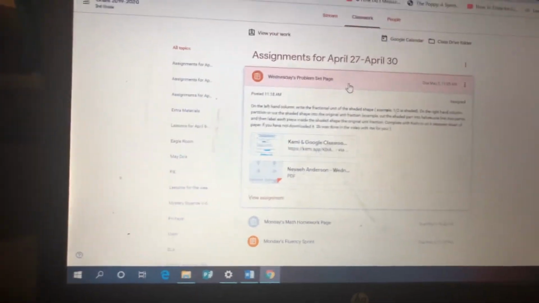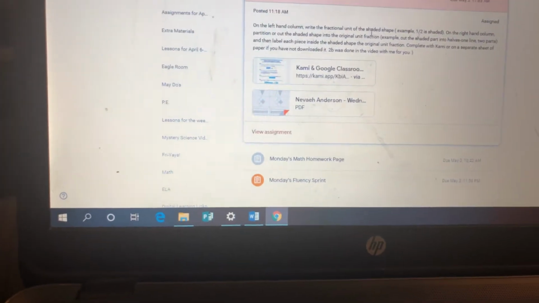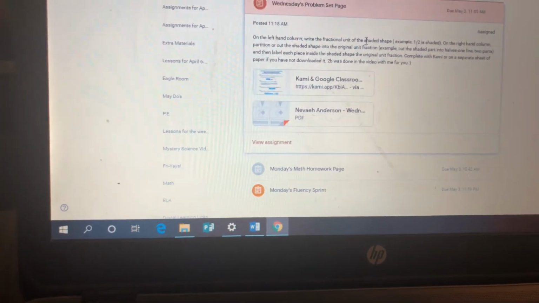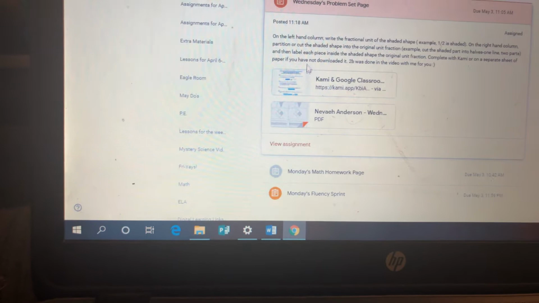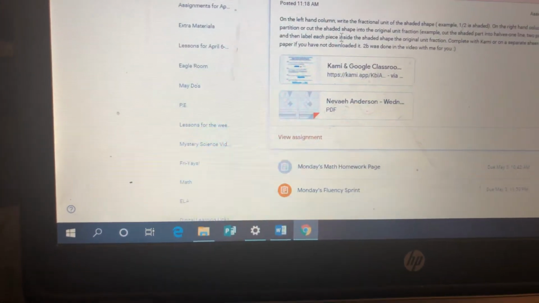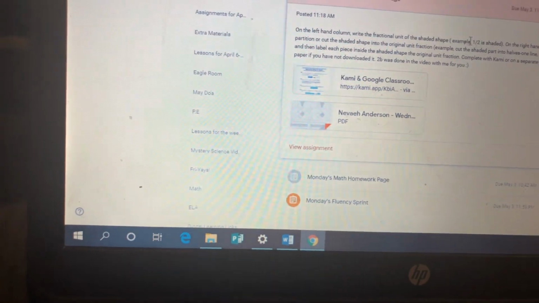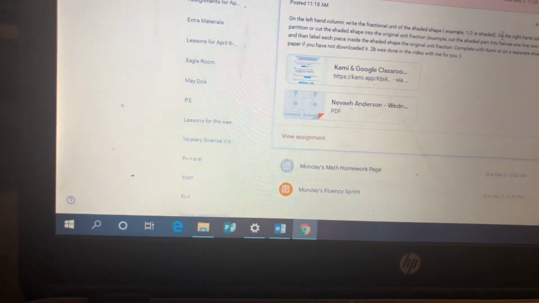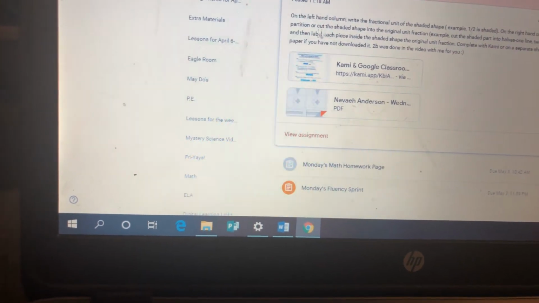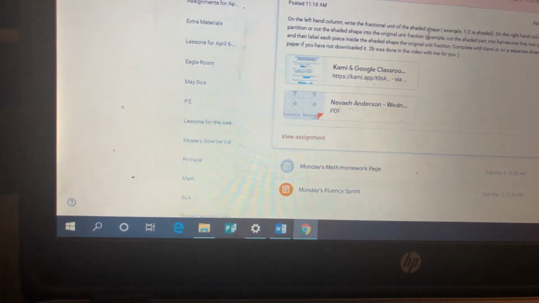Okay, so this is how you're going to access your math assignment on Wednesday. Again, you will have instructions up here. Please read them, reread them. It says on the left-hand column, write the fractional unit of the shaded shape. Example, 1/2 is shaded. On the right-hand column, partition or cut the shaded shape into the original unit fraction.